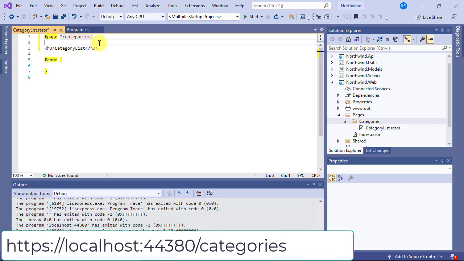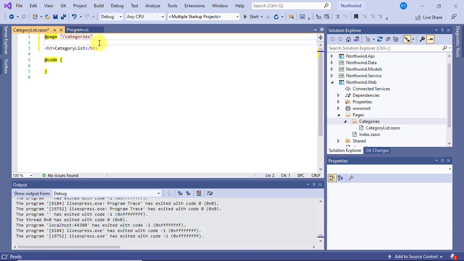https://localhost at port 44380/categories is a request to display the category list page. Note that the page directive should be the first statement on a page. Next, inject an instance of the HTTP client to the page by using this statement.